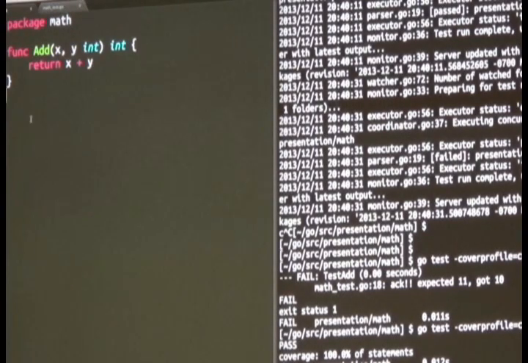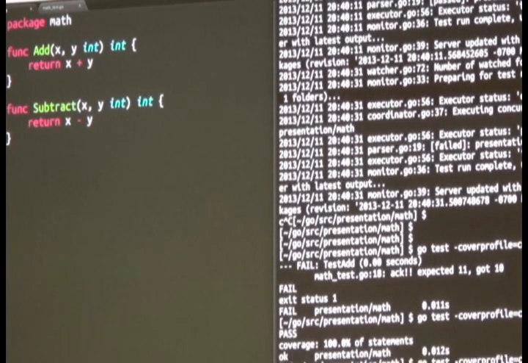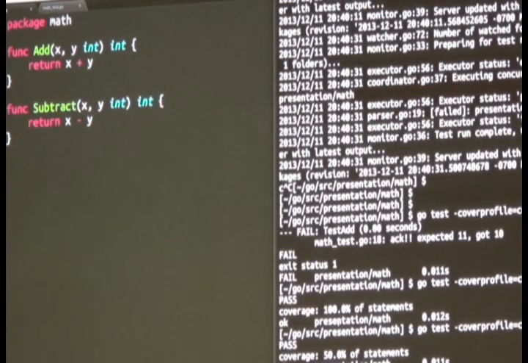Well, we should make it not 100%. The way you do that, of course, is you add some code that's not tested. So create a new subtract function, return x minus y, and then you can rerun this, and now it says 50%, right? Because half my code is not covered.